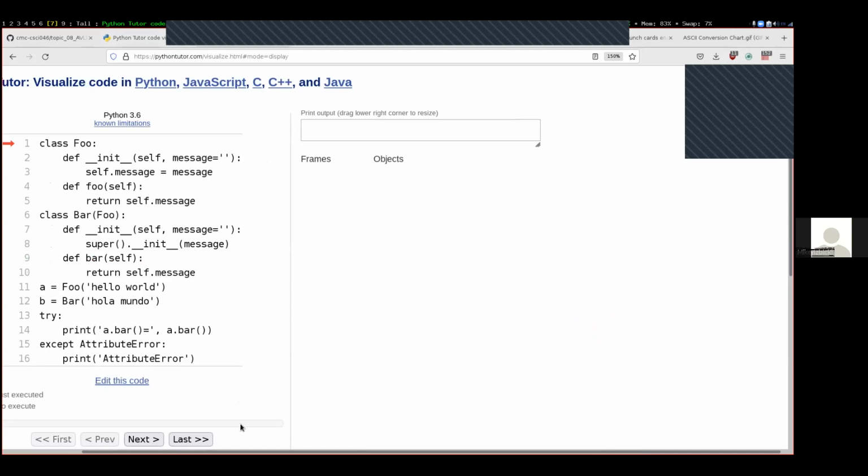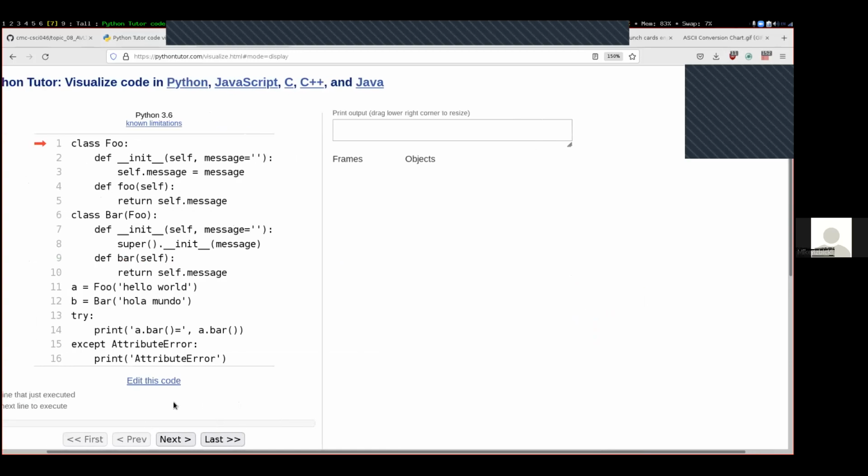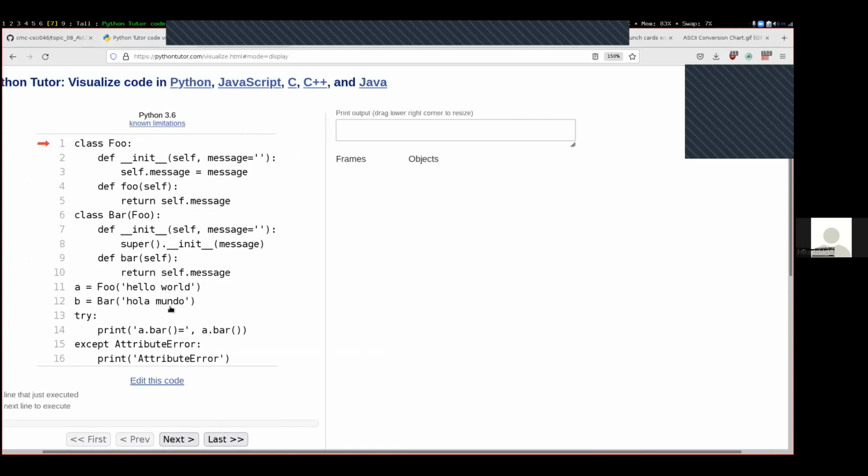Number 2. Okay, so now we have 2 classes, and again, the foo class we call a superclass, and the bar class we call a subclass. The superclass is the thing that is more general, and the subclass is the thing that is more specific. Here, every bar is a foo, so it is more specific, but not every foo is a bar, so foo is more general.